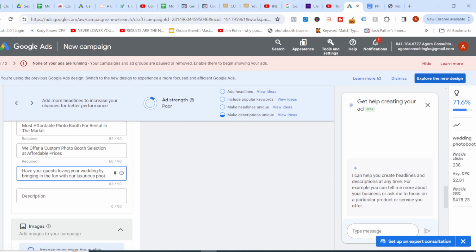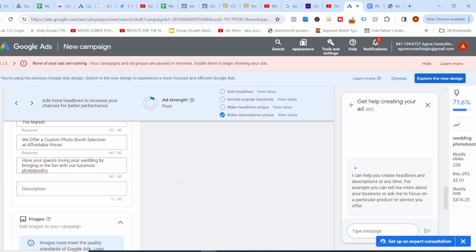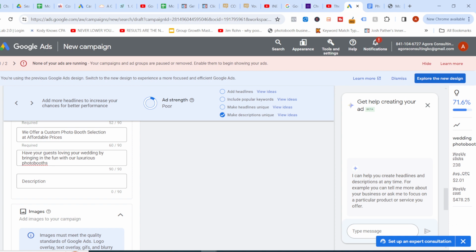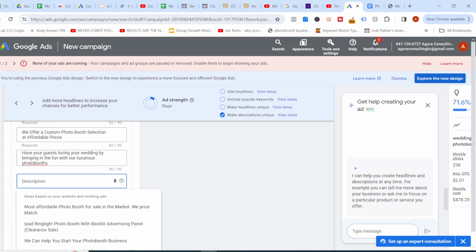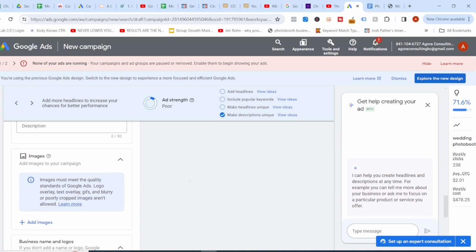Luxurious photo booths. Okay, so I said a couple things here. Entertaining guests, bringing in the fun with our luxurious photo booths, and obviously I highlighted wedding, okay? Did a couple things there. And just out of curiosity, let's see if Google picks up on that and suggests something. No, they did not. That's okay.